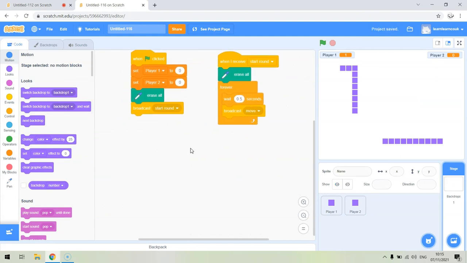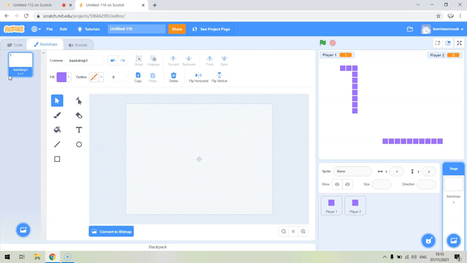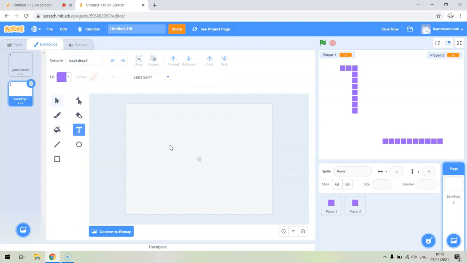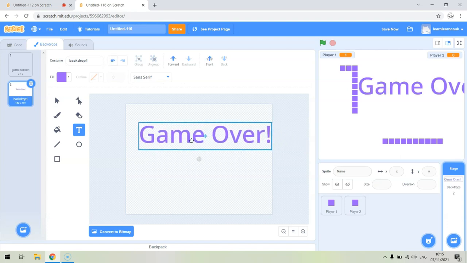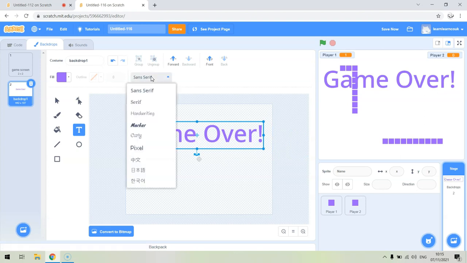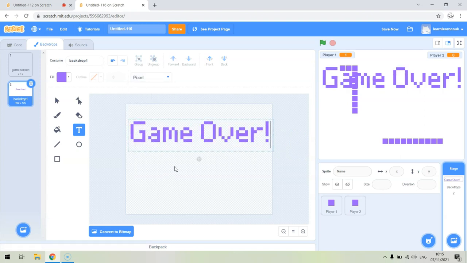So all we need to do now is create ourselves a new backdrop. Now this white one is going to be the game screen, so let's just call that game screen. There we are. And we need 2 more backdrops. We'll use paint to paint these. Game over. There we are. Make that a bit bigger. Let's change this to the retro pixel style one. Good.